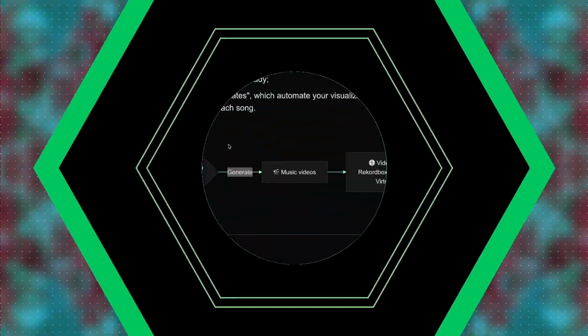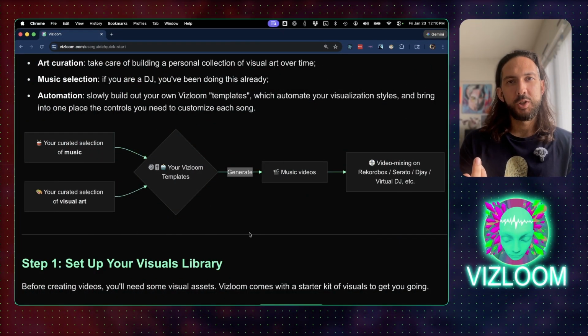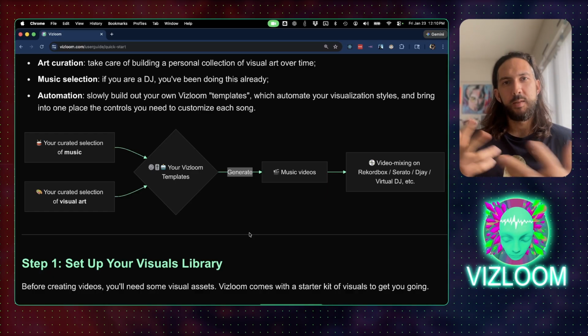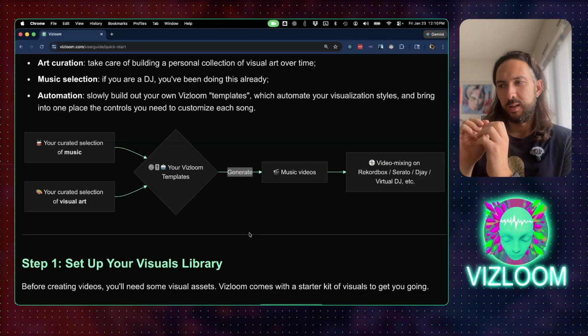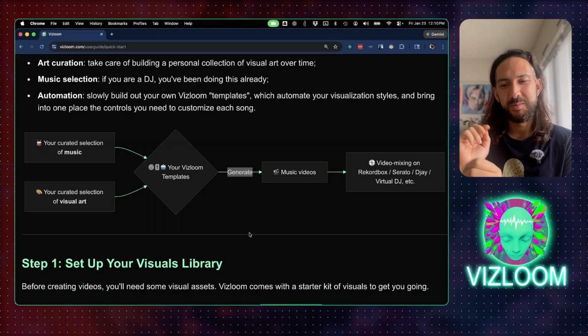So actually, since I'm talking about it, why don't I just show you the guide itself, because there is something in there that can help me explain a little bit. There. All right. If you're a DJ, you probably already have a curated selection of music. And what Vizloom really encourages you to do is to expand this curation process to include visual art as well, if you're not making your own even. Just as you could be making your own music too. You know, everyone their own. It depends what kind of endeavor you like to dive deeper into.